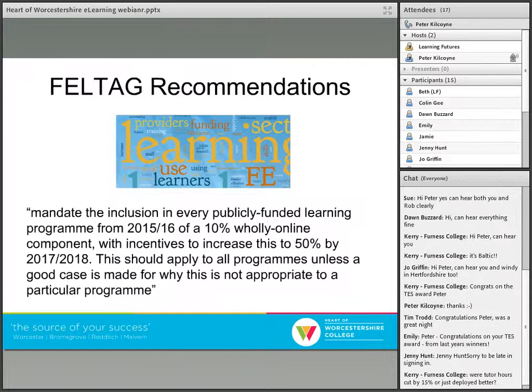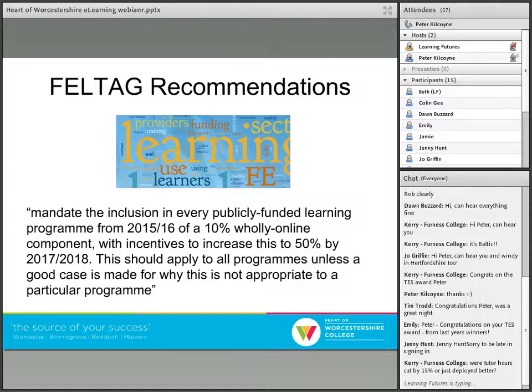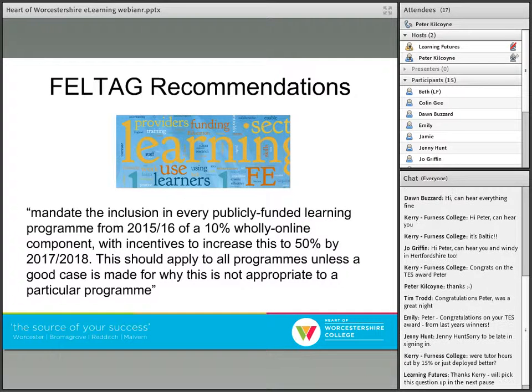Now this approach has been driven across the sector very strongly since the publication of the FELTAG Recommendations, with a recommendation that all providers should be delivering 10% online by this September, with incentives to increase this to up to 50% by September 2017.